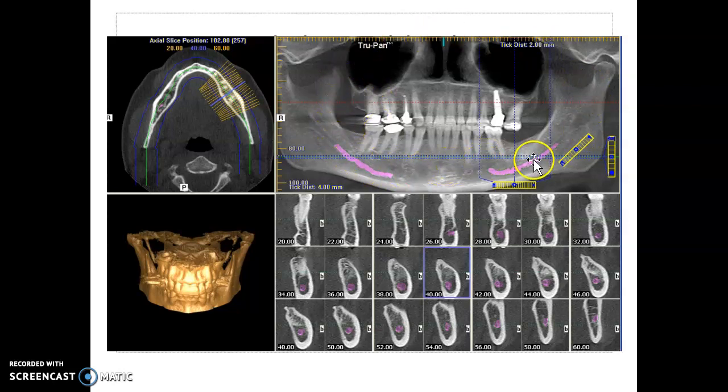What you see here on this image, and hopefully my cursor is showing up, is a traditional panoramic image. But what you're also seeing is they've added a pink fuchsia sketching of the mandibular canals. They're showing you where the mandibular canals are located, and I want you to follow those mandibular canals because we're going to see them in some other images.